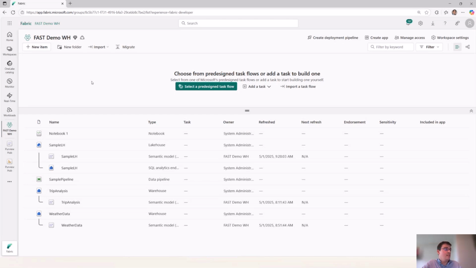Perfect. So we are in one of our workspaces. This is actually the workspace I used to demo our data warehouse capabilities. And we can see we have some items. We have a notebook, a lakehouse, a pipeline, and a couple of warehouses here. So now that we are in the workspace, the first thing I want to show you is how to grant this workspace permissions to different users. And this is right here, front and center in the Manage Access button at the top right of your screen.